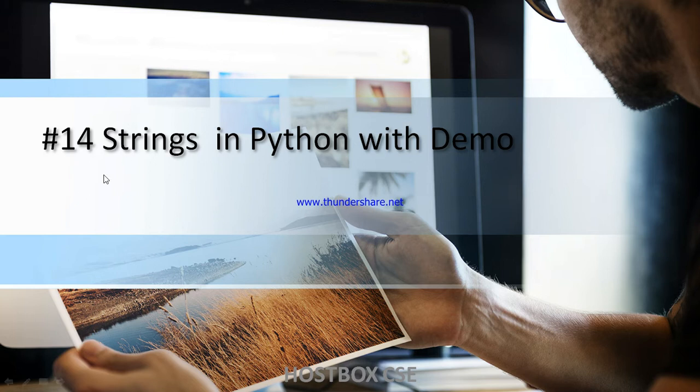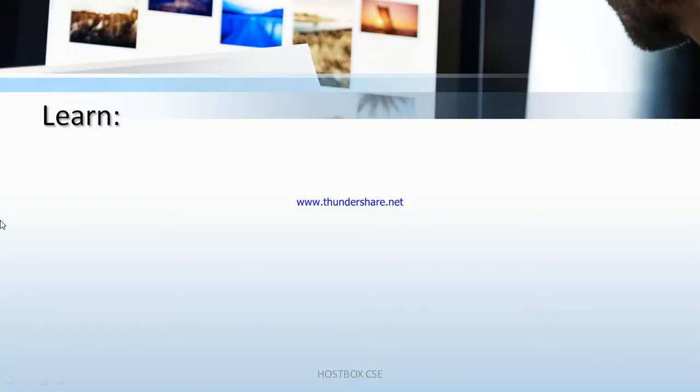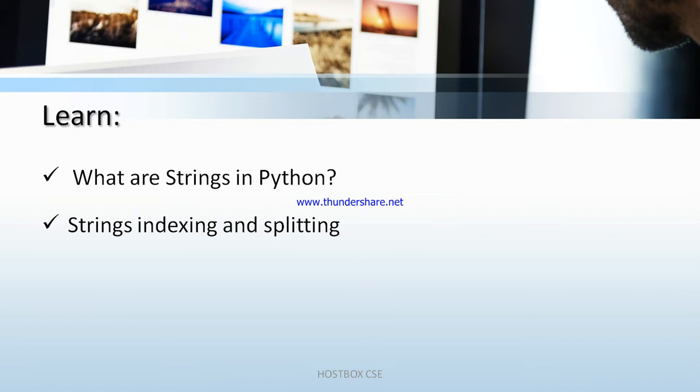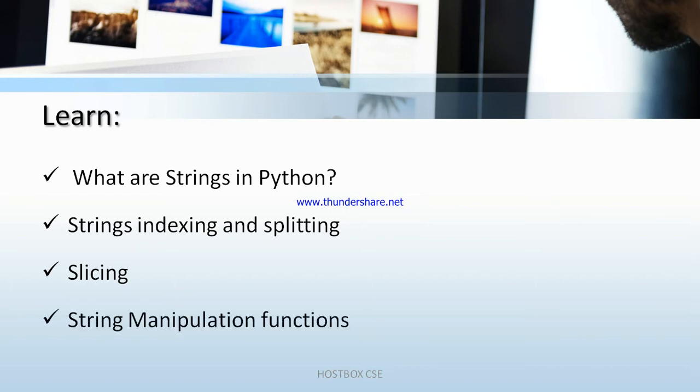This session will definitely help you understand the following. You can easily learn topics like what strings in Python are, what indexing and splitting are similar to other programming languages, and then slicing, what slicing is and how to do it. At last, some string manipulation or built-in functions. All of you know Python is one of the best programming languages, number one, supported by a huge library of functions. So we'll see some of them today with a demonstration.